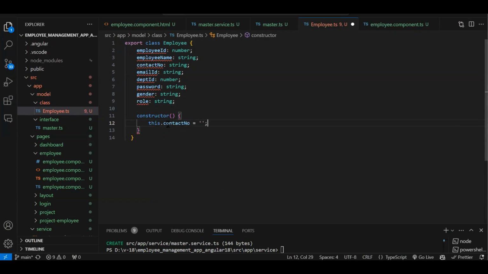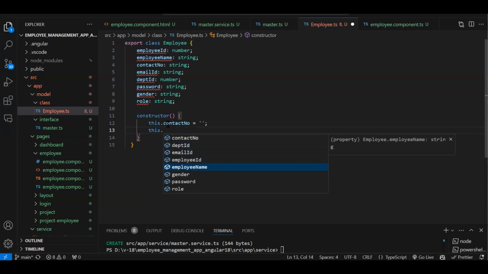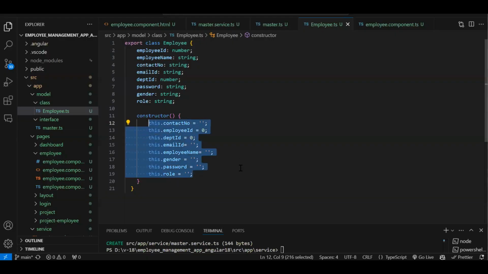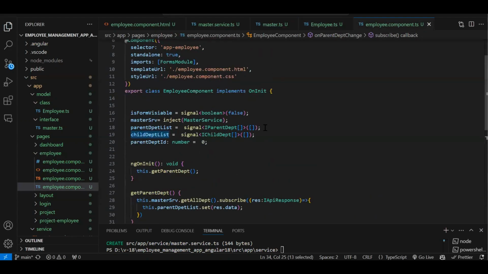So this.contactNumber equal to empty. Just the primary key we need to initialize with 0, because the first time we are creating a record, we need to send the property ID as 0. Fine. Just like this, let me initialize all the fields. Like this, you need to initialize all the properties. Now, as we have created our class, we can use it over here.